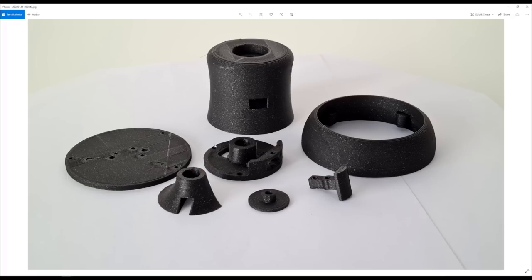Printing all these parts takes roughly 3-4 hours or maximum 5 hours. They are relatively small and fast for sure. It depends on the speed of your printer and on the layer thickness. I'll be honest with you, I printed the bigger parts with 0.28 millimeter layer height and the small parts with 0.2 millimeter. Then let's jump to the build process.